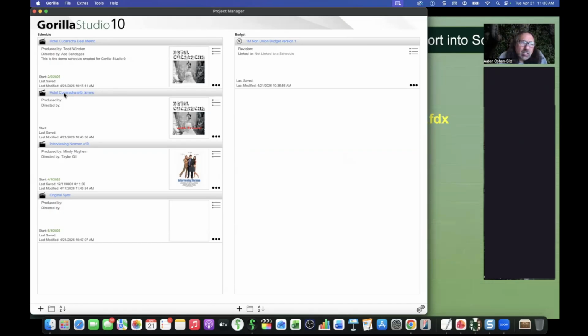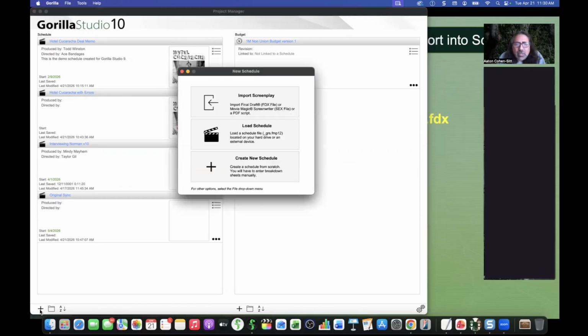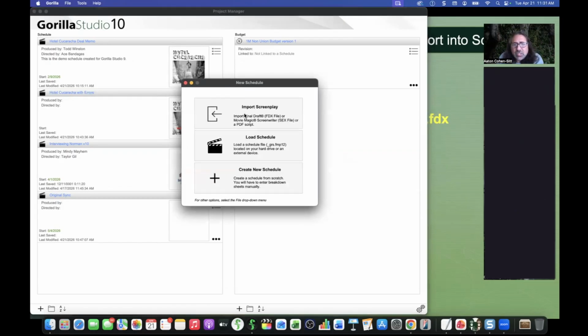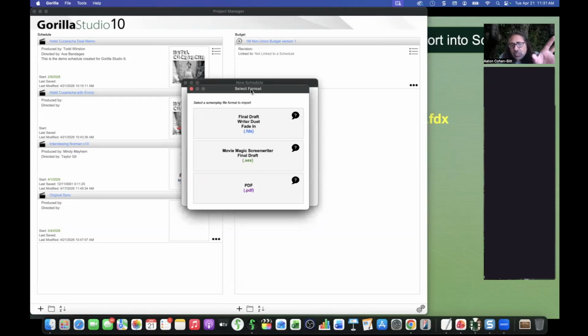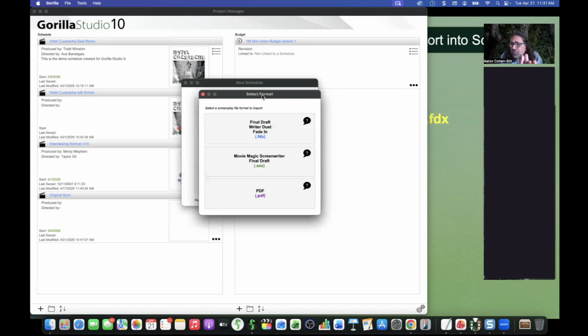So if I click, first of all, by the way, to import the screenplay, if you click on the plus sign down here, you can then select import screenplay and click on the import screenplay button. And then it's going to give you an option to import the FDX file, the SEX file, or the PDF. What I did is I selected the FDX button here and imported the screenplay using that file format. If you have an SDX, you want to use that.